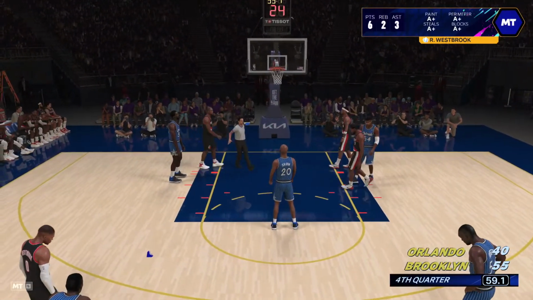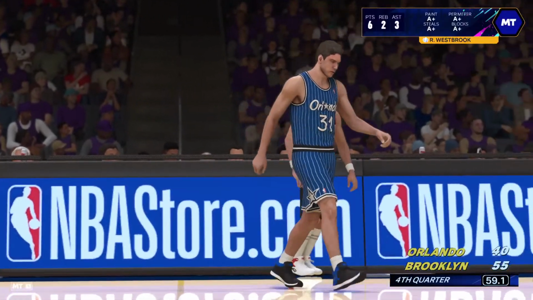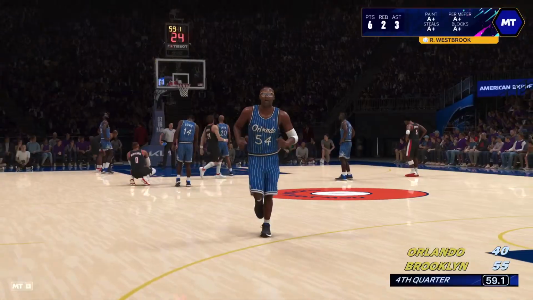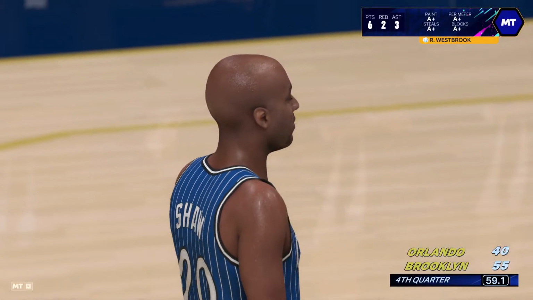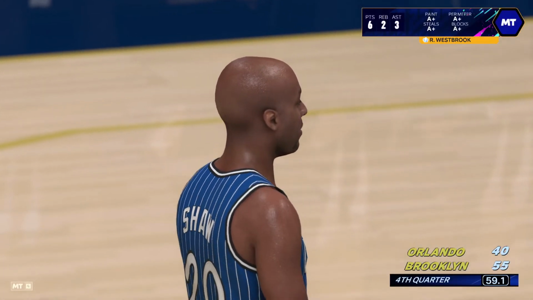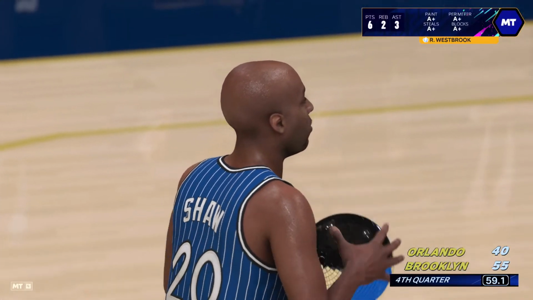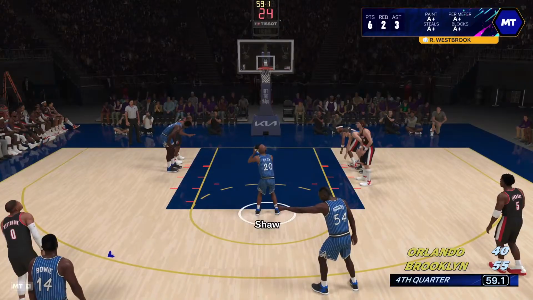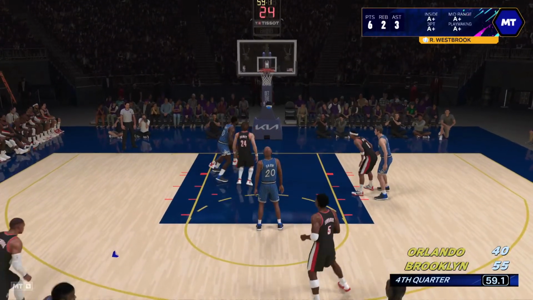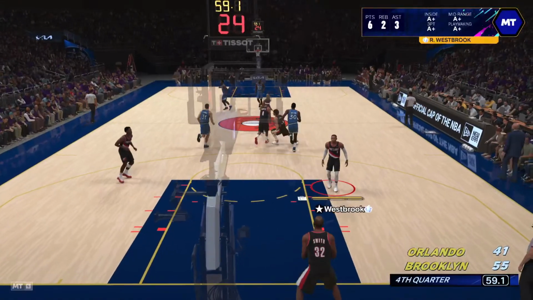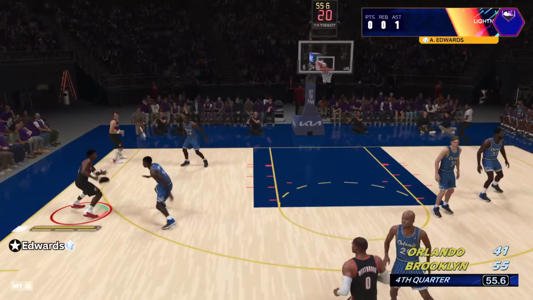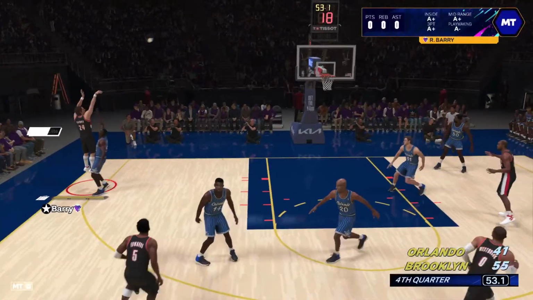That's good from Shaw. And Brooklyn making a change here. Barry's checked in. Turner's checked in for the Magic. That's also good, so he hits both free throws. 59 seconds left in the 4th quarter of this one. To the left side wing. Barry. Off the mark there with the 3-point shot.